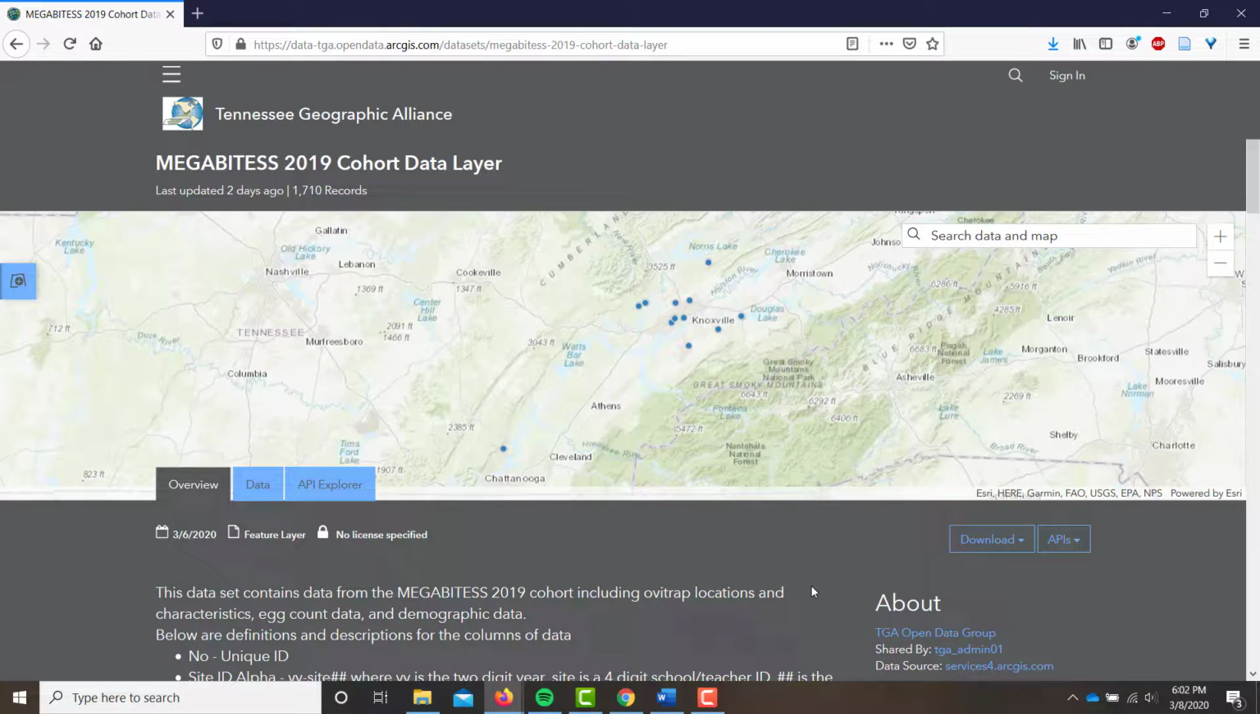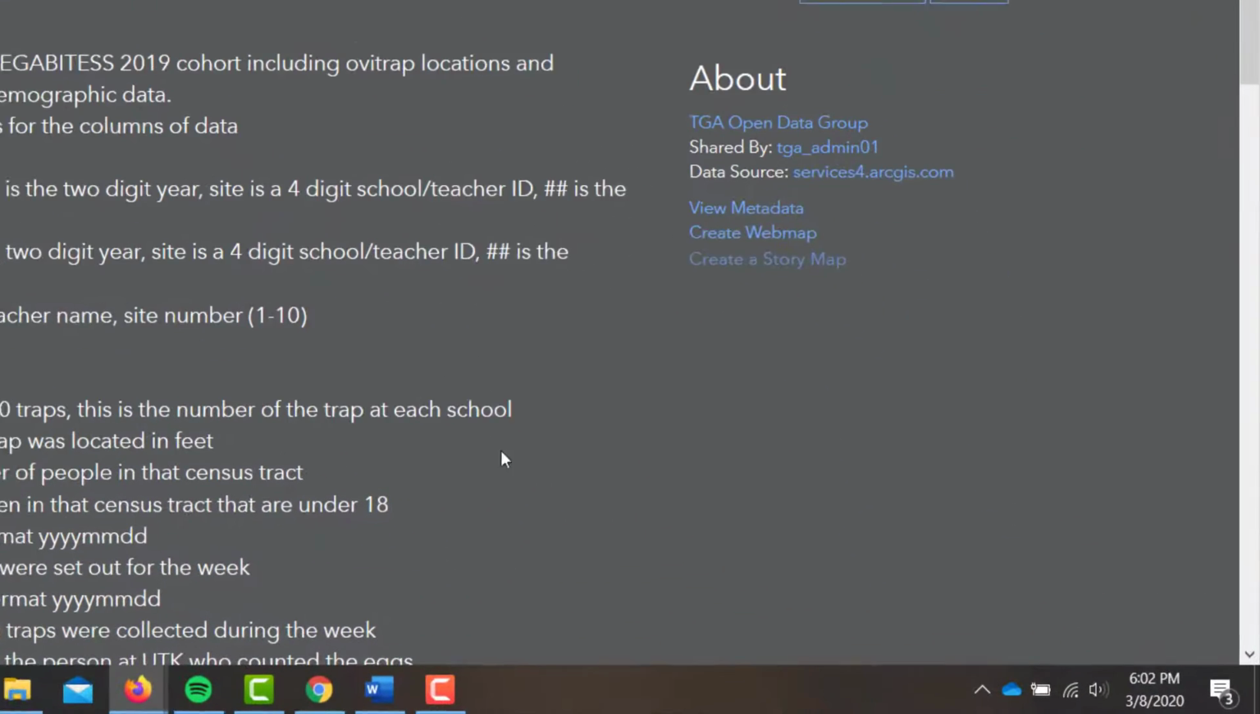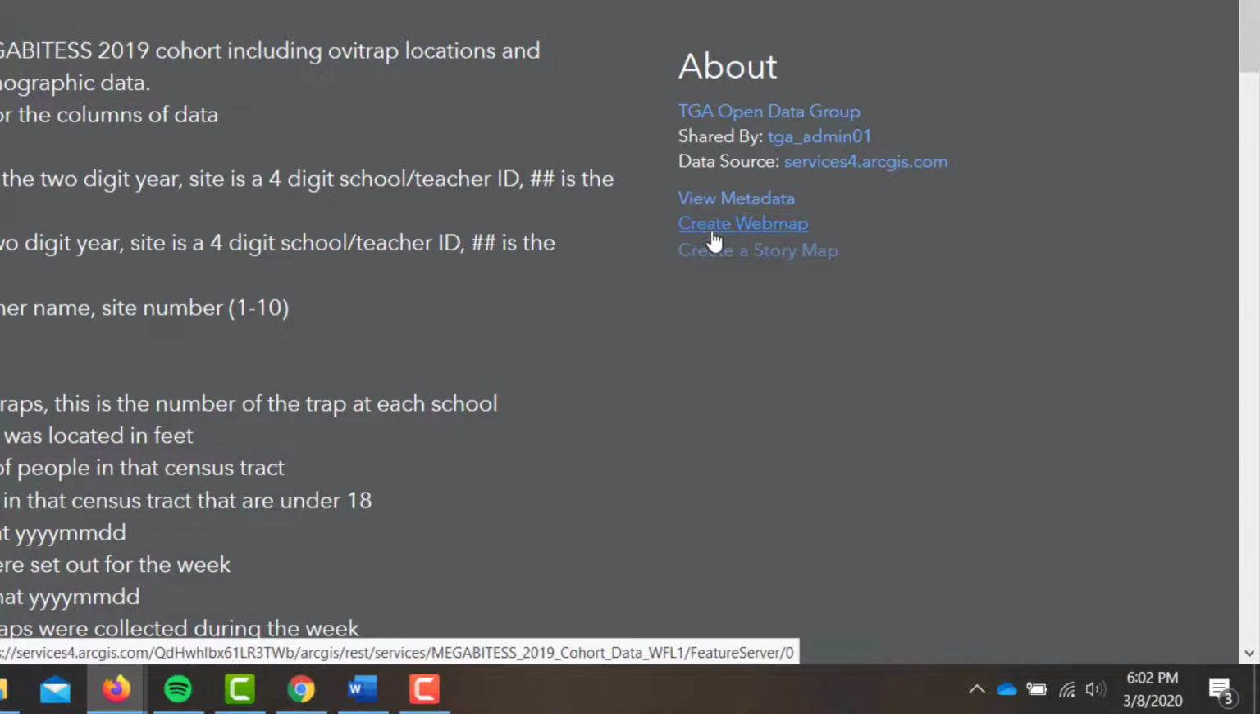So at this point, while you've got this data pulled up on the Geographic Alliance, one of the easiest things to do is simply go here and create a web map. As a quick review, the reason you might want to use this is that no one has to be logged in to their ArcGIS Online account.